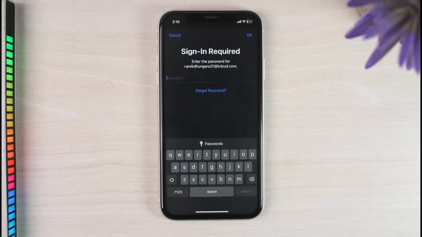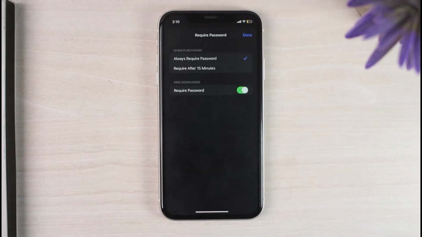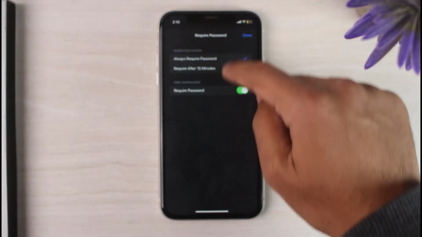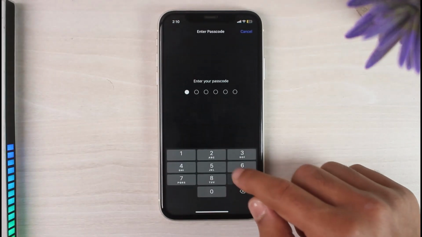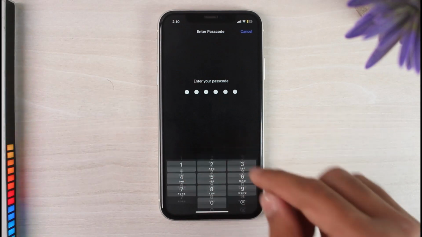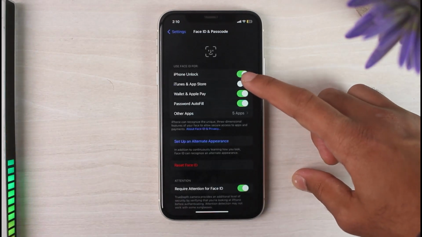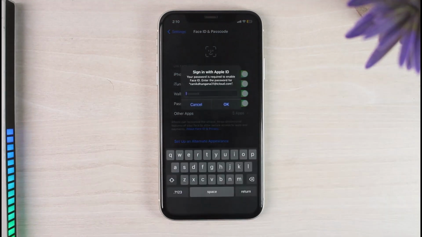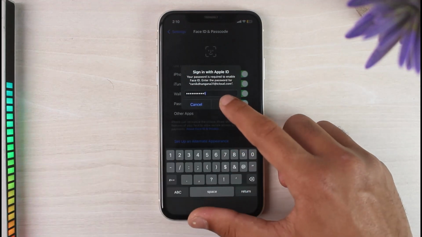Now once you've done that, it will ask you to enter the password of your Apple ID, so simply enter that over here. Now tap on the option OK. Now once you've done that, simply back out. After that, scroll down and then go to Face ID and passcode. Now enter your device's passcode or your lock screen pattern. Now once you've done that, simply toggle this bar right over here which says iTunes and App Store. Simply toggle this bar. After that, you'll have to again enter the password of your Apple ID, so enter that once again. Now tap on the option OK.